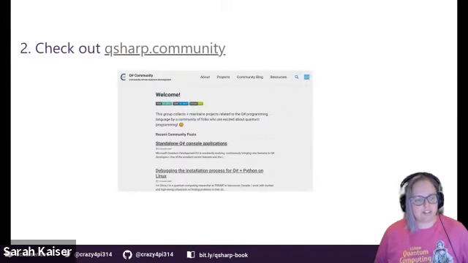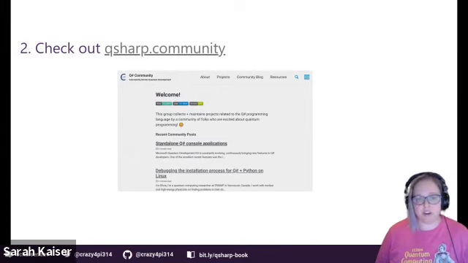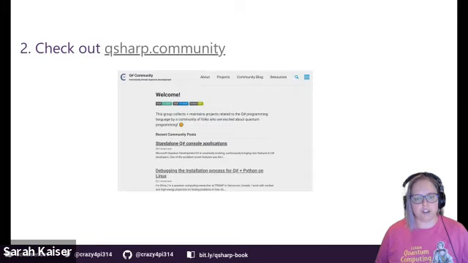So those are some options. The next step might be joining the community, and I highly suggest checking out qsharp.community. This is basically the community user group for Q#.